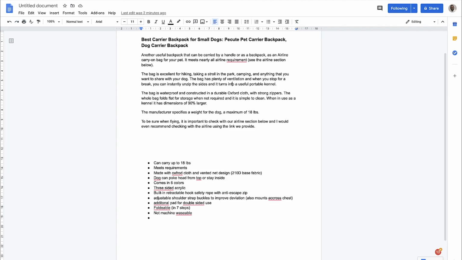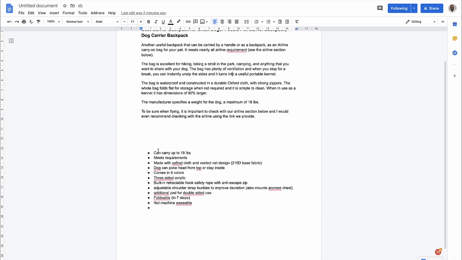What we would do is come and make some notes. So you can see the bullets that I've made. You can carry a weight of up to 18 pounds. This is very important. It meets airline requirements, yeah. And I'm in this niche, so we want to know if it's TSA approved, yeah? So I'll put question marks next to that. It's made with Oxford cloth and vented net design with a 210D base.